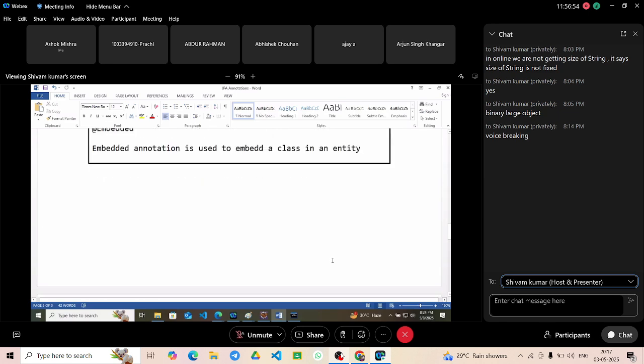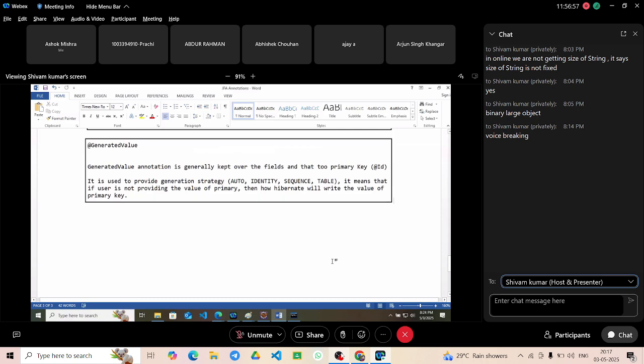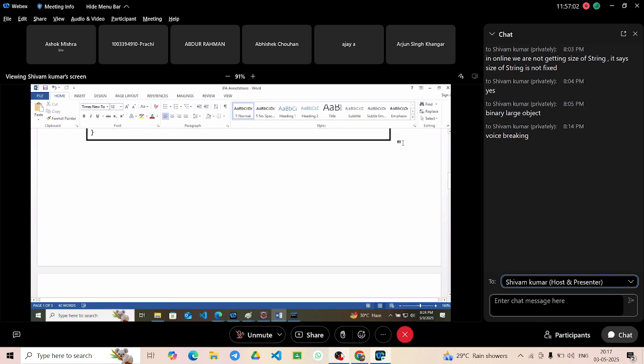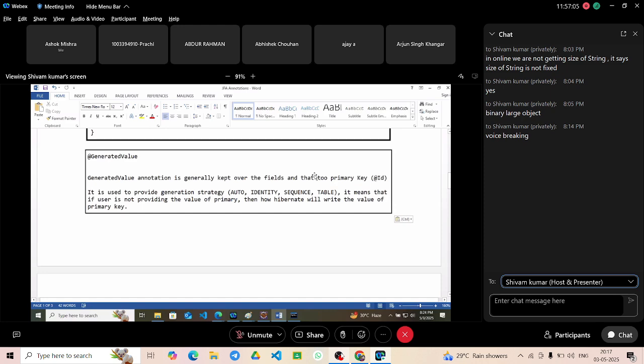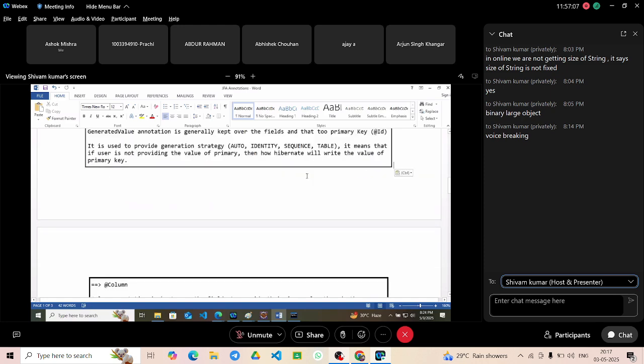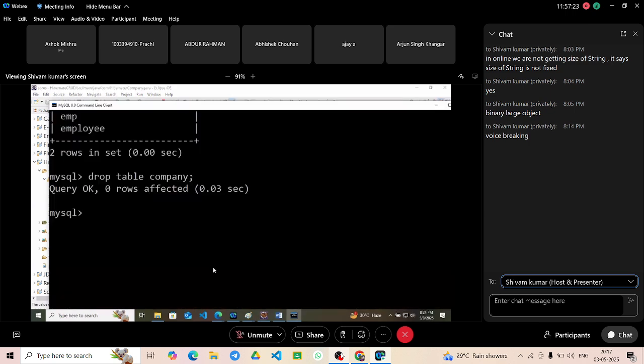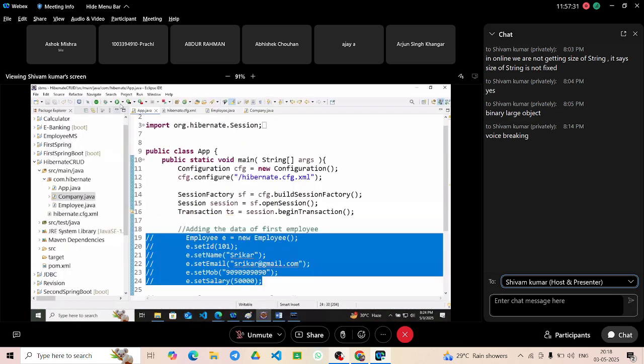Okay, now let's try to solve one problem here. So this GeneratedValue I should keep near ID. Now fine. Now let's try to solve one problem here. So this is my company table where registration ID, company name, company department and company revenue. So if we are having the table, we will drop it. Now the table is not there. Let's try to run the application.